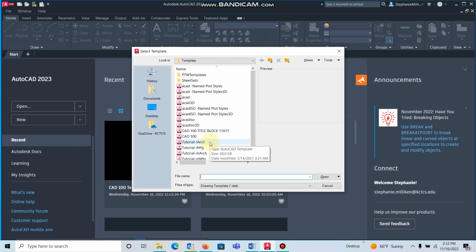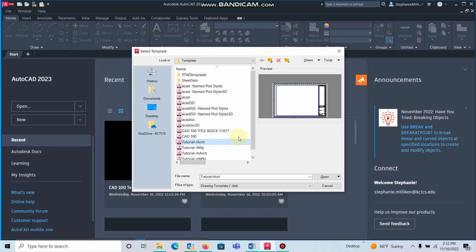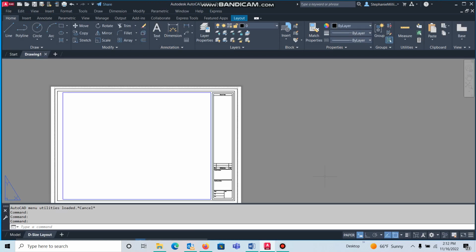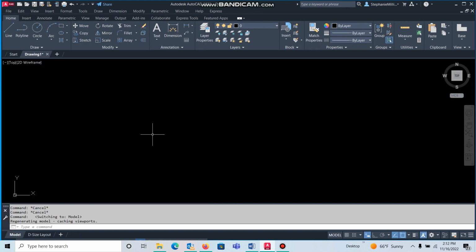This is a template that's already set up in inches, architectural, has a layout, which we really haven't covered much about yet, with a border and a title block. So it's going to start you out in this D-size layout, but you're going to switch back over to model before you start drawing. So a few things to help you out.